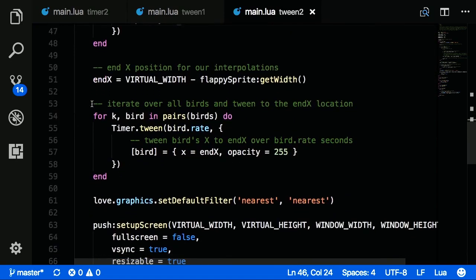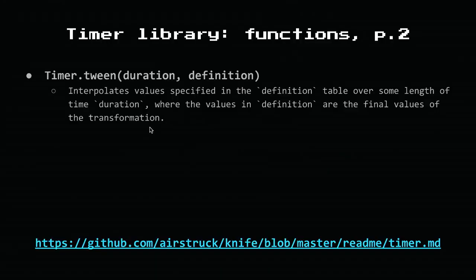And we see this here. So for k, bird in pairs of birds, for every bird, we're going to set a tween. Timer.tween is, I think I have a slide on it here, right? A super cool, useful function, super easy to use too. It takes a duration, just like timer.every and timer.after, and it takes a definition. In this case, it doesn't take an anonymous function like the other ones did, because we're not saying I want to do some undefined behavior over the course of this operation. What I want to do is just change some values. I want to interpolate them.